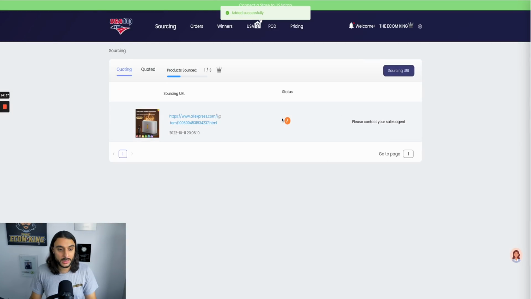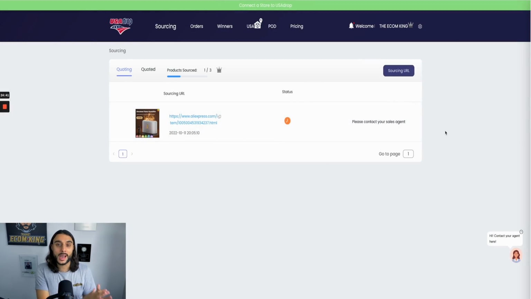So once you've done that, you're going to be able to see here status, quoting, and then what will happen is they will get back to you on how much roughly they're going to be able to get the product for, how much is the shipping, and what the delivery time is. And if you approve the quote, then it will sync automatically with your Shopify store, as USA Drop does connect with your Shopify store, so you don't have to configure it all yourself.